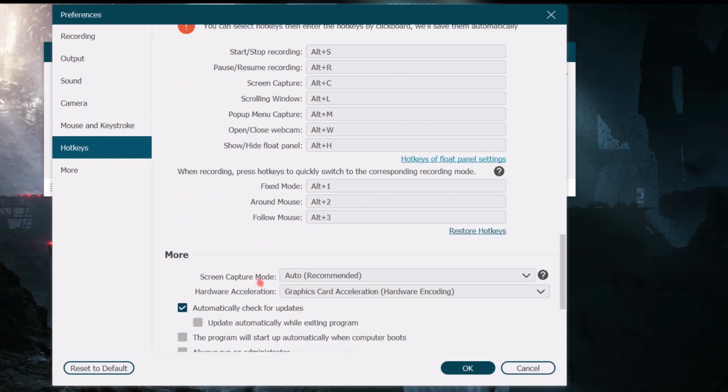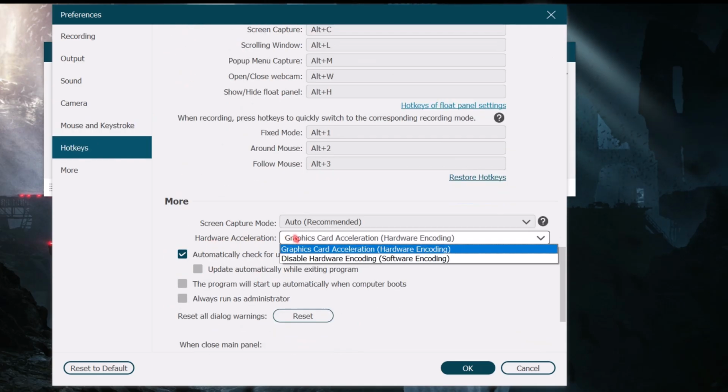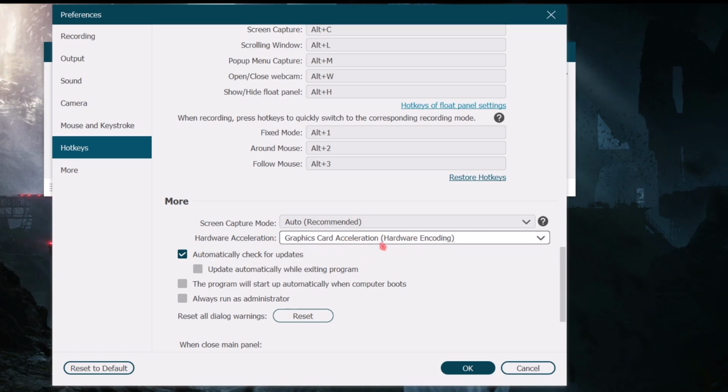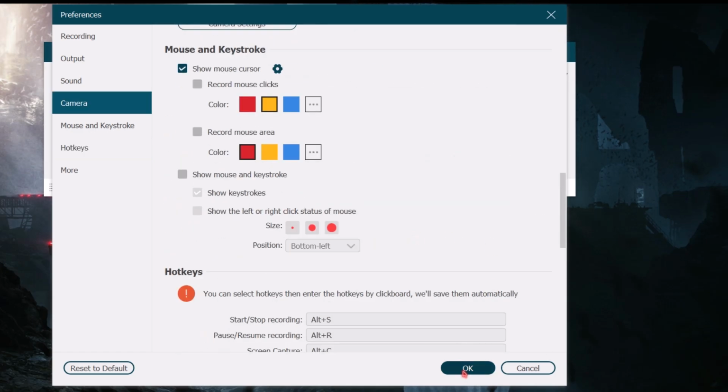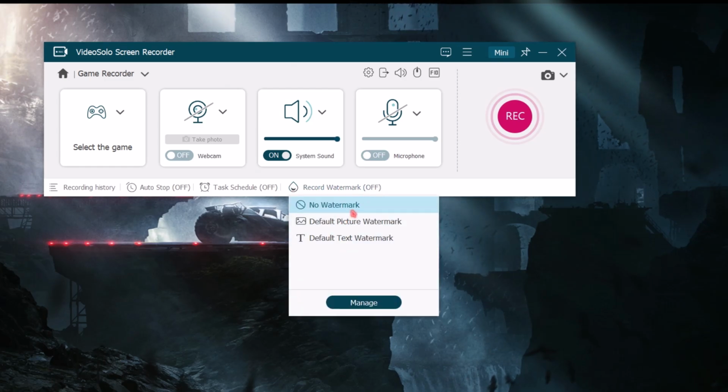Here is the important part. If you have a GPU, make sure to select graphics card acceleration hardware encoding to get the best results. Now close the settings. You can also add the watermark to your video.